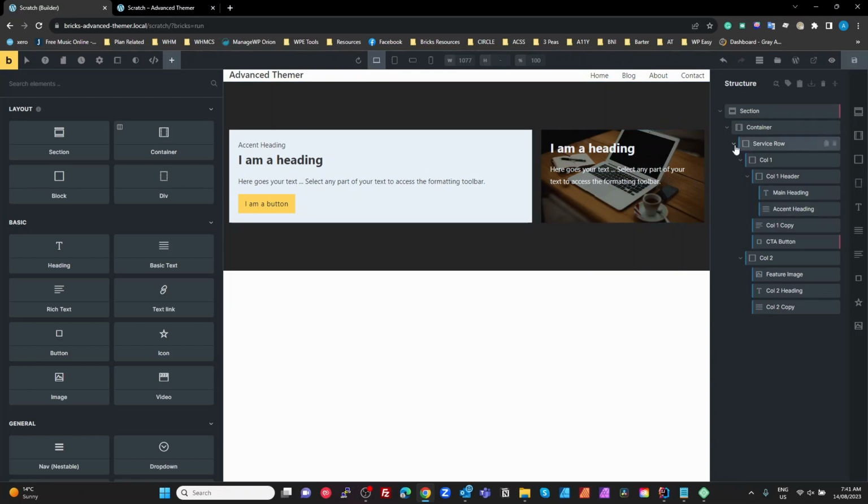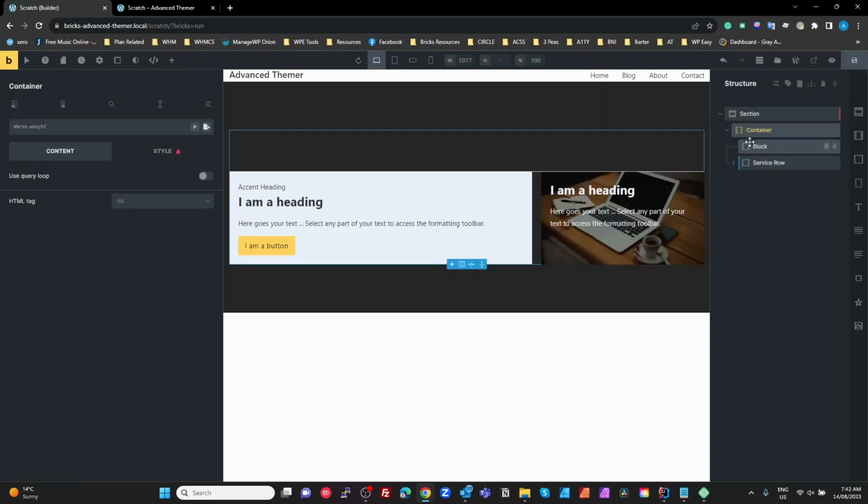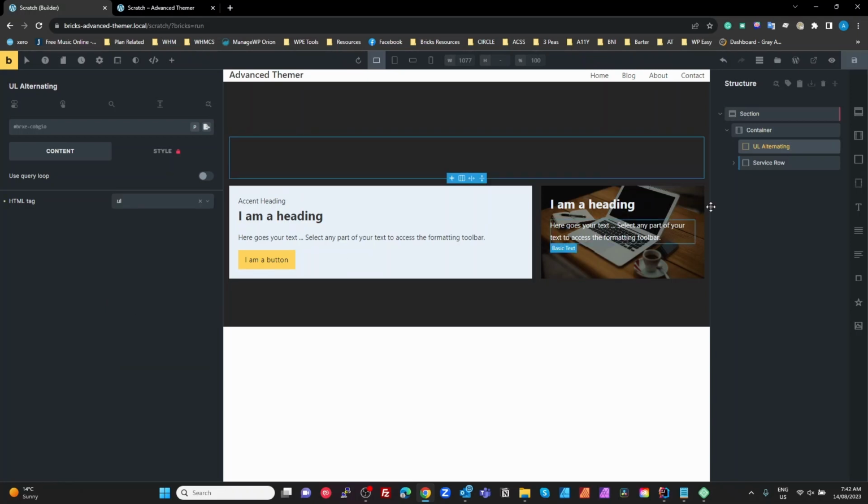So what I'm going to do now is add a block up the top here. I'm going to call this my UL. It traps me every time when you delete everything on a structure name. It puts the actual element name back in there as you type. So frustrating. But right, so UL alternating, and we're going to make that a UL, I should say.